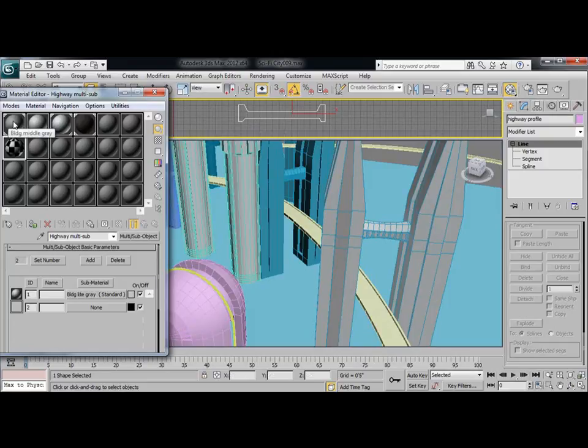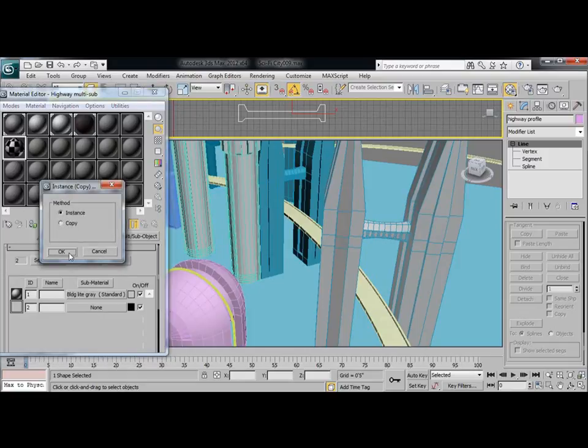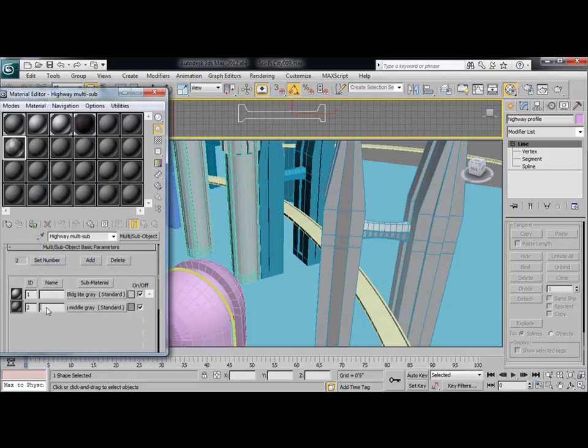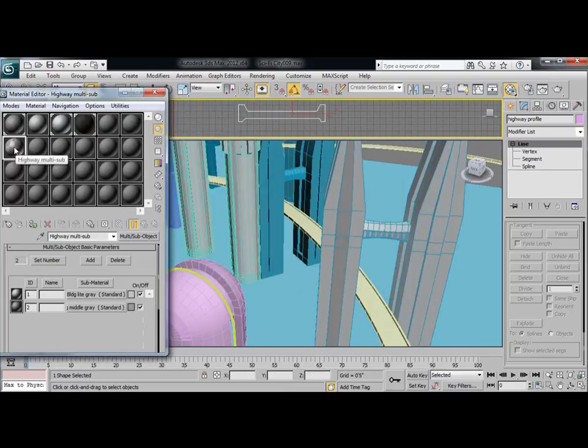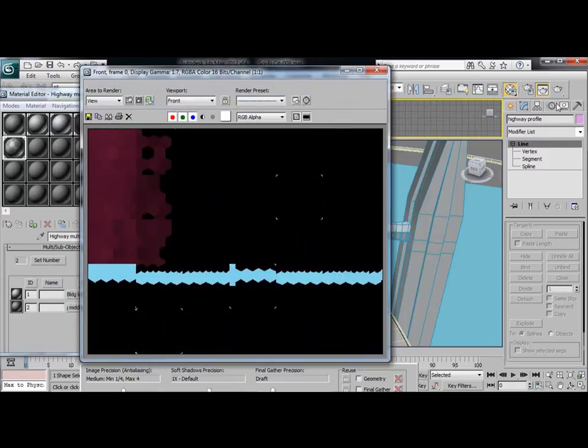I'm going to take this building middle gray and drag that down. I'm not letting go as I go, or I don't want to drop it into another slot. I don't want to drop it onto this button either. I want to drop it where it says none, and I'll let go, and I'm going to say instance again. I could give it a name here if I want to. That will show up in various locations in Max. Okay, so if I double click on this, I get this neat sort of checkered looking thing. I'm going to drag this material to my Highway 1 and let go, and I'm going to render it.